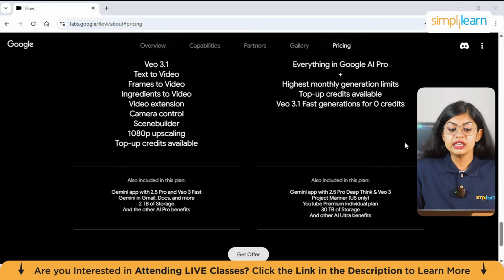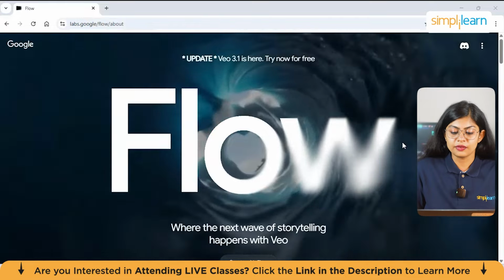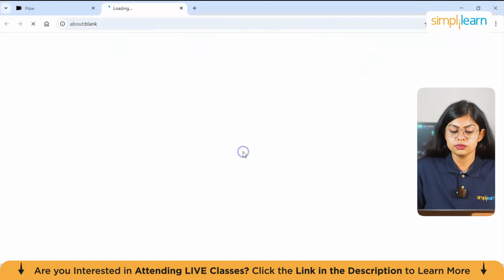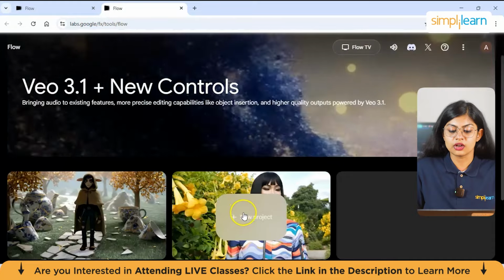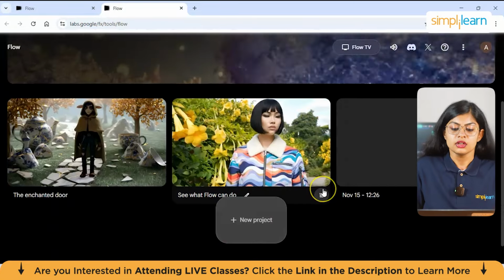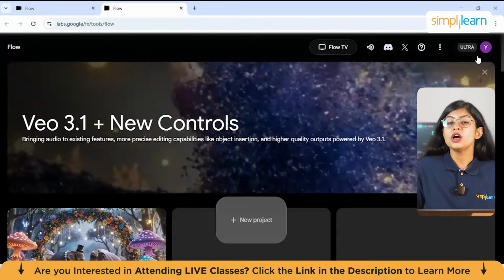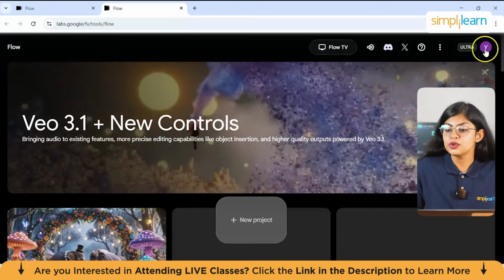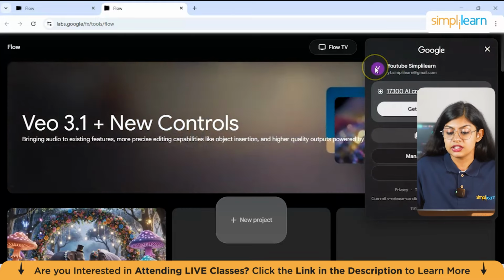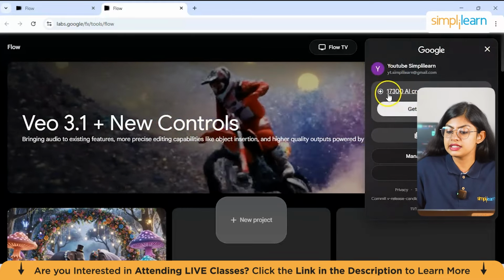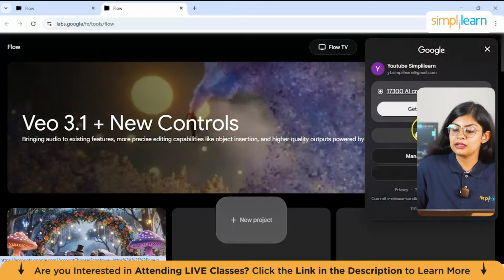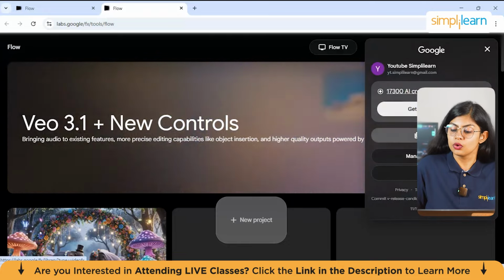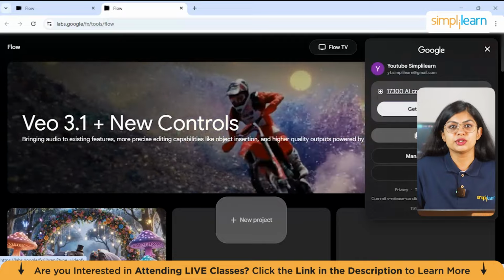Now let's start with the interface. From this page, you have to go with Create with Flow, and this is the UI of this tool. Here you can just click on New Project and start with your project work. Now to see what credits are left, you can just click on the icon here, and then here you can see I'm left with so and so AI credits. You can also buy them, manage your membership, go to your library, and do many more things.